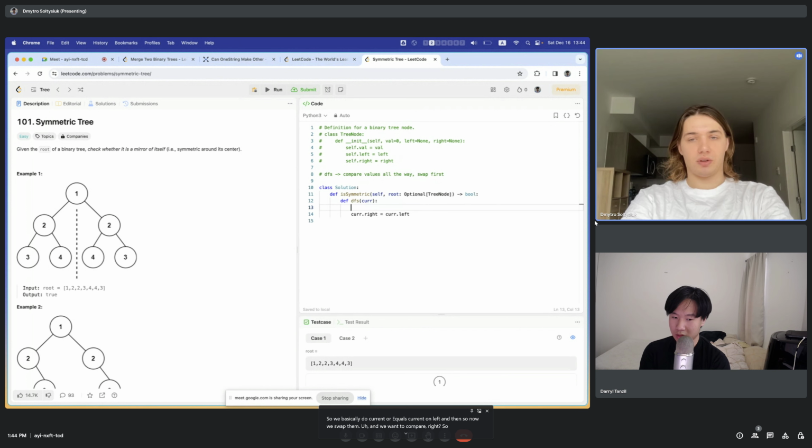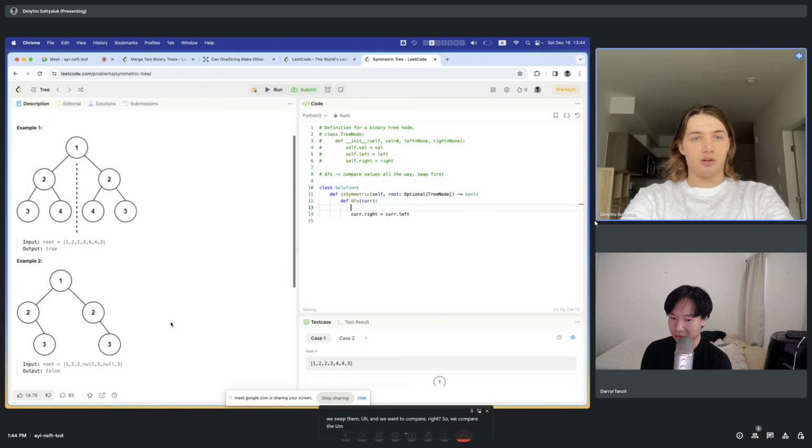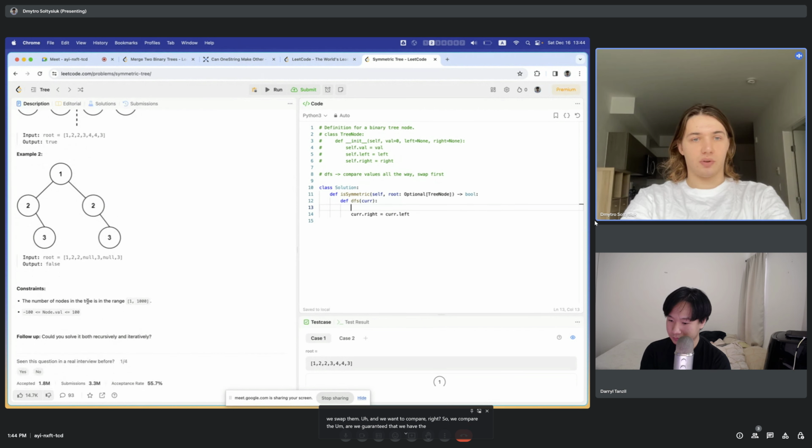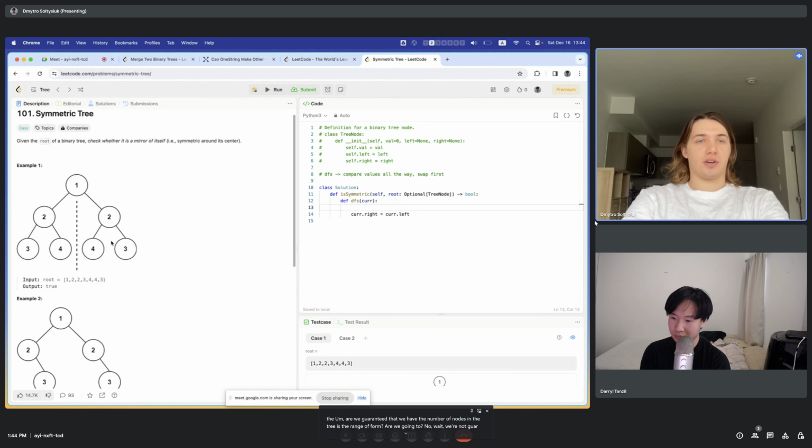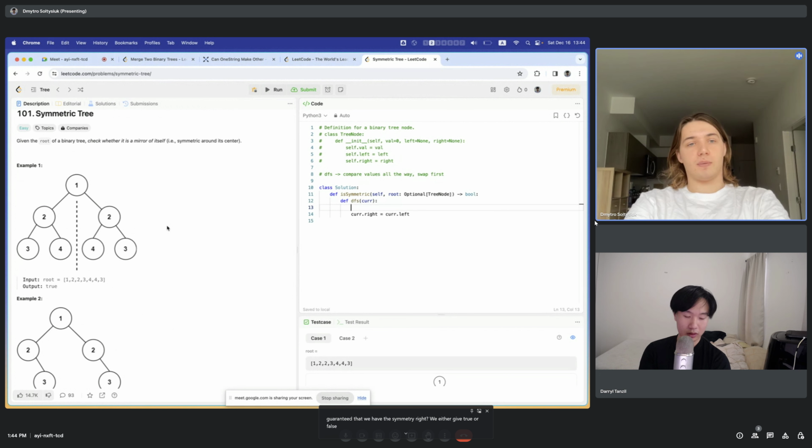Are we guaranteed that the number of nodes in the tree is in the range of one? No, wait, we're not guaranteed that we have the symmetric tree, right? We either give true or false, right? Whenever we encounter a value that is not the same in the left subtree, that means that we just return false.